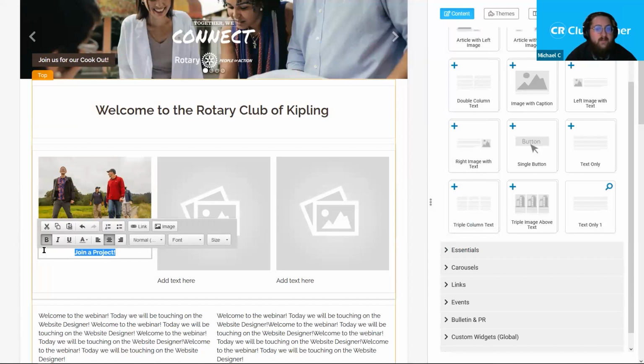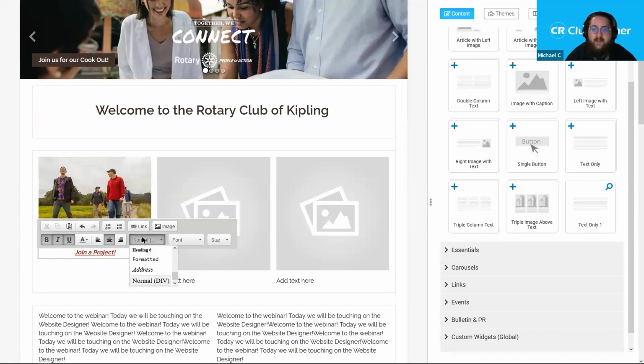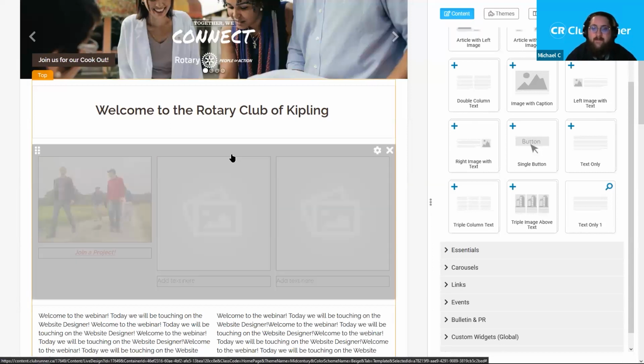Join a project. And if we wanted to format this text in any way, we can choose to make it bold, italicize it, add an underline. We can change the color of the text if we wish, as well as things like the formatting, so we can turn it into a header, change the different font styles, as well as the font size. So you could do that for each one of these.